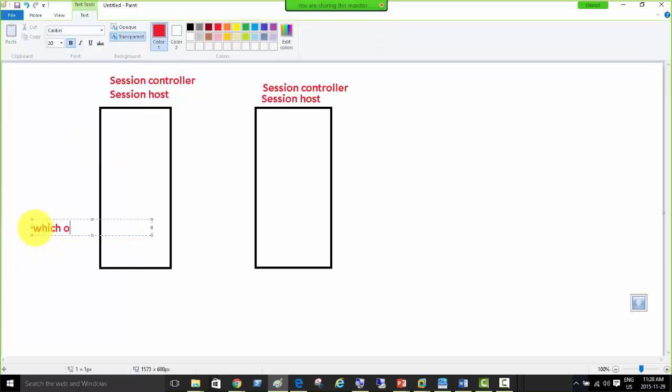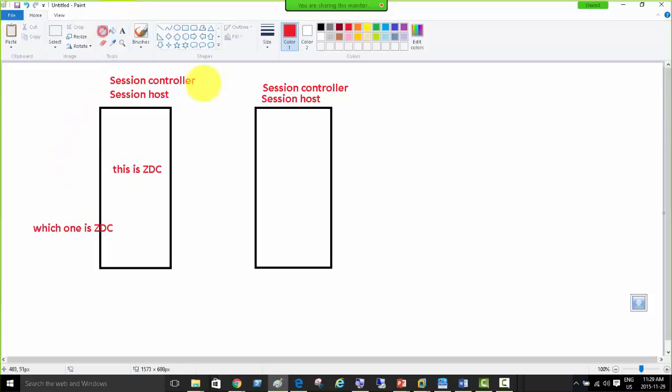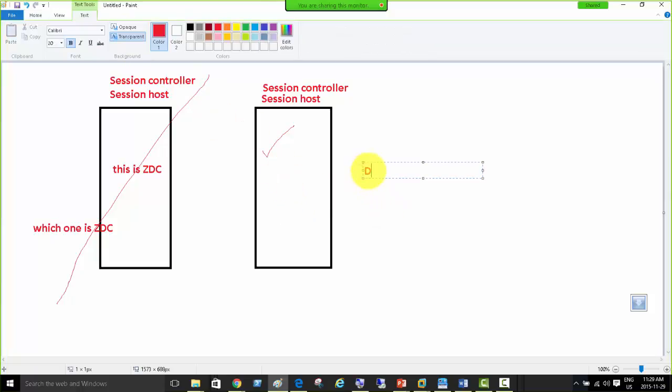First we're going to try to know which one is the ZDC. Suppose this one is the ZDC, then we're supposed to simply take it down and see if this one automatically gets elected as ZDC, and also whether the election happened.